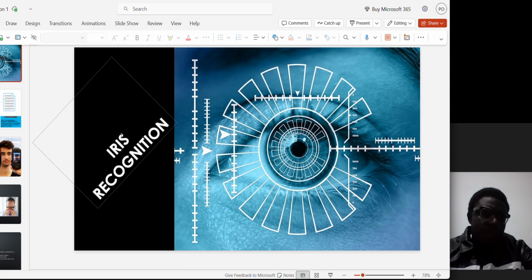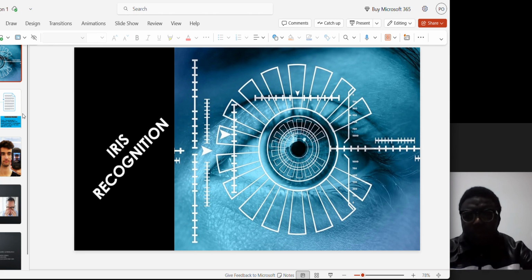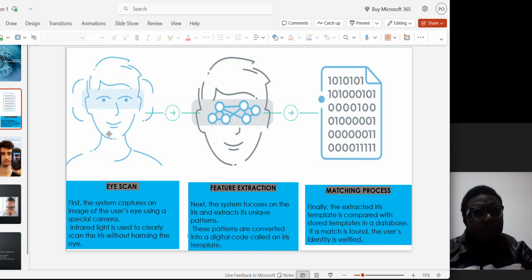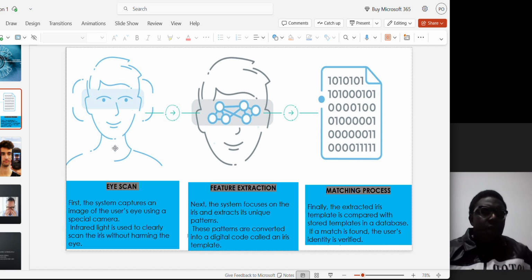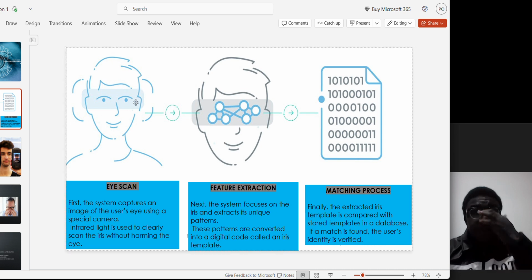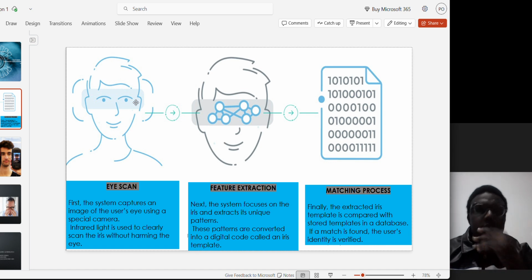So now let's move over to how it works. As you can see, the eye scan. In the eye scan, this person's eye is being scanned. The system captures an image of the user's eye using a special camera. Then infrared light is used to scan the iris without harming the eye.